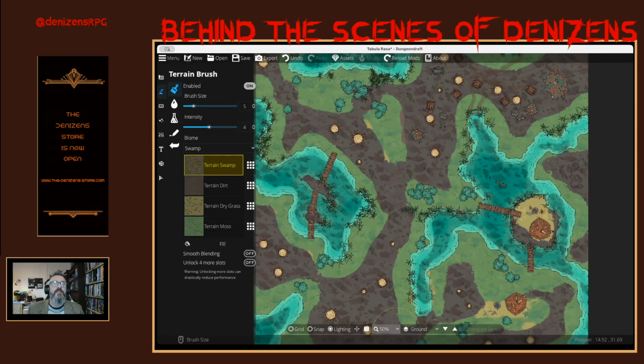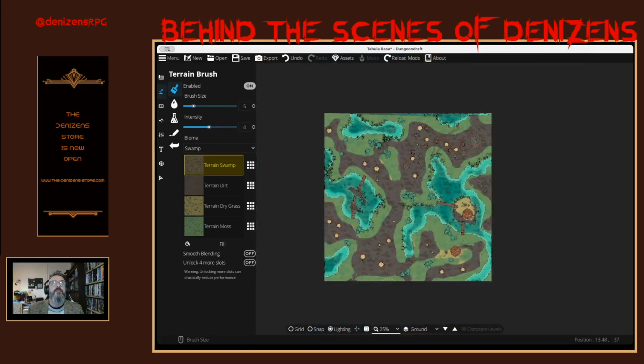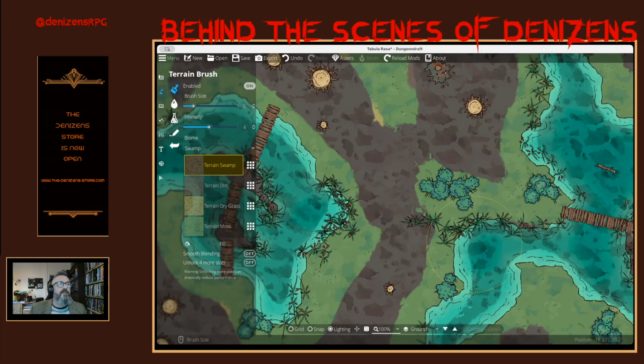Let's zoom out just to get the overall impression. Nice, and then let's zoom in for how it will appear when the characters are wandering around it. I've got the grid off. You can set up a grid and snap, and you can play around with lighting, and you can have different levels. You get an awful lot of bang for your buck.